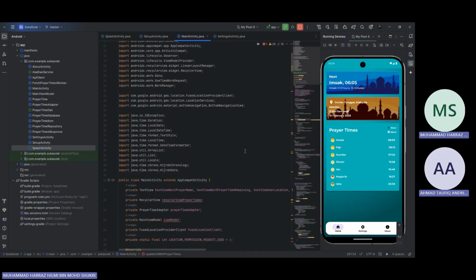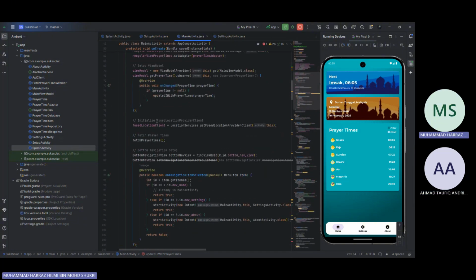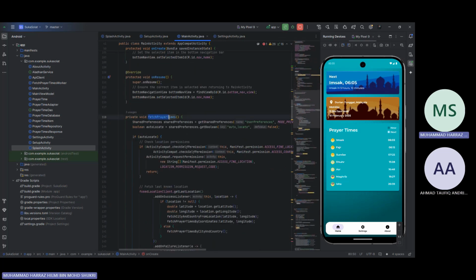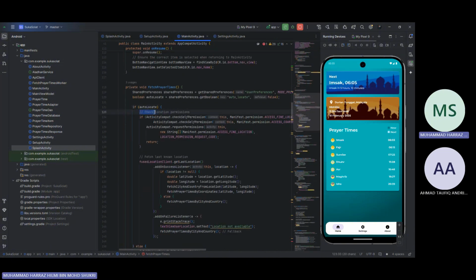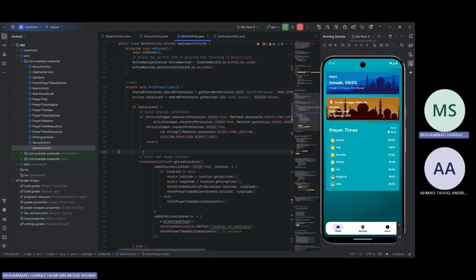So inside the code, we will go through it one by one. So the first thing is to use the fused location provider client to get the latitude and longitude, and it will fetch the prayer times. So from the shared preference, if the user turns on use auto locate, it will check the location permission. If the device already has the location permission, then it will not prompt the location dialog.